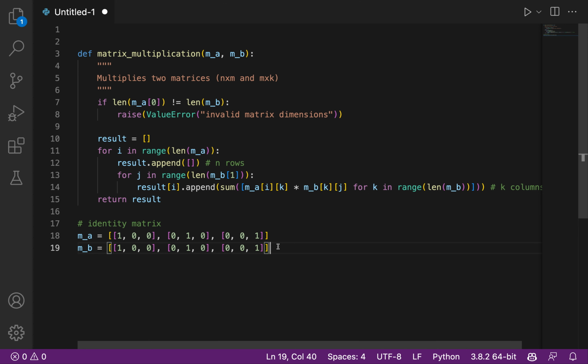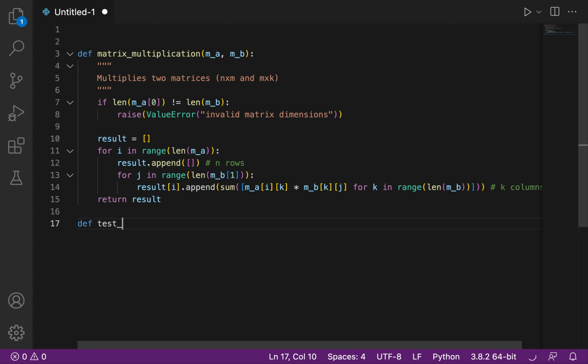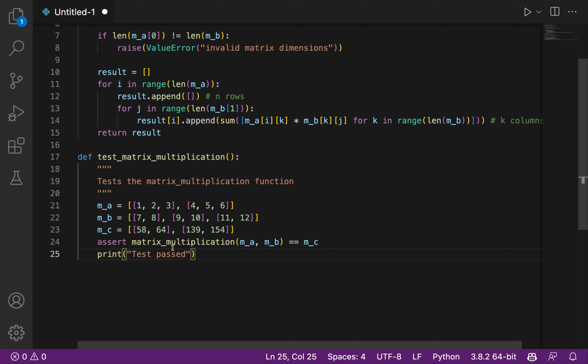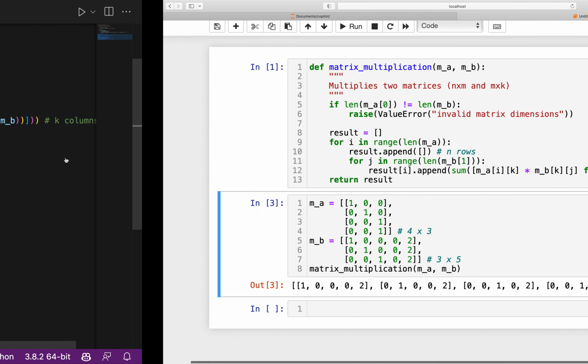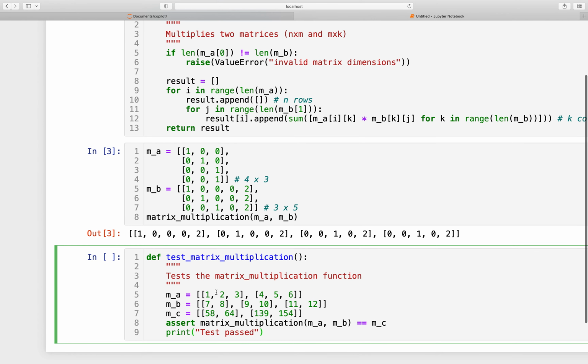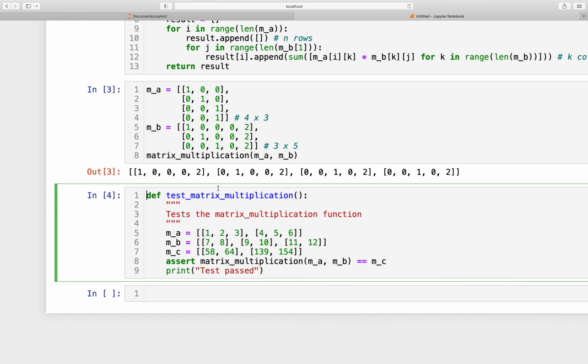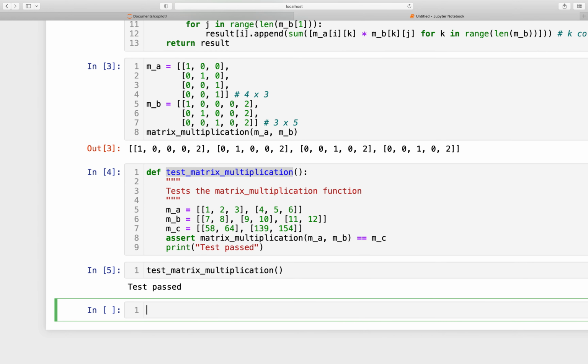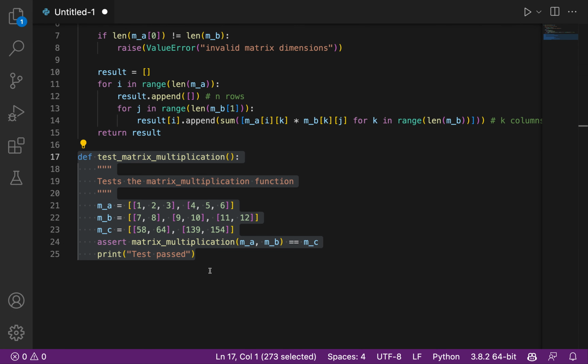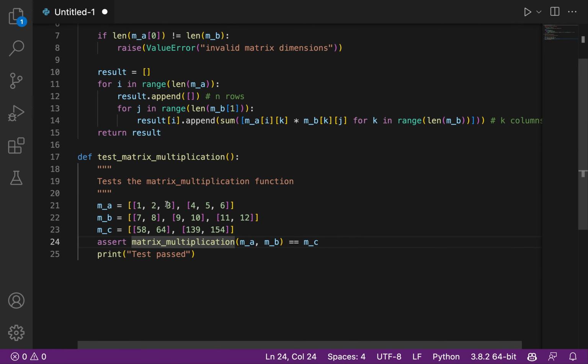Maybe what we can do, we can define some tests. Def test matrix multiplication. Okay, let's have a look at that. I'm not sure if the results are the ones that are expected, but let's just try it. Test pass, awesome. So that's really great. It's giving you even some tests on the right answer.